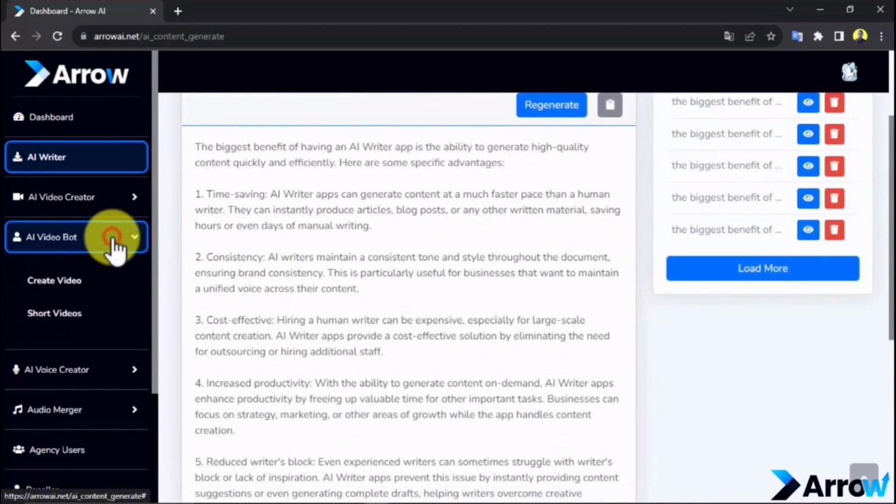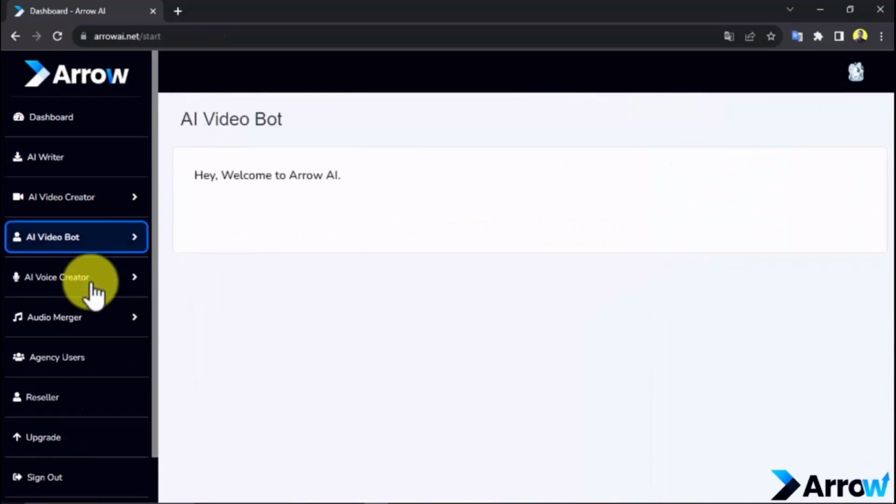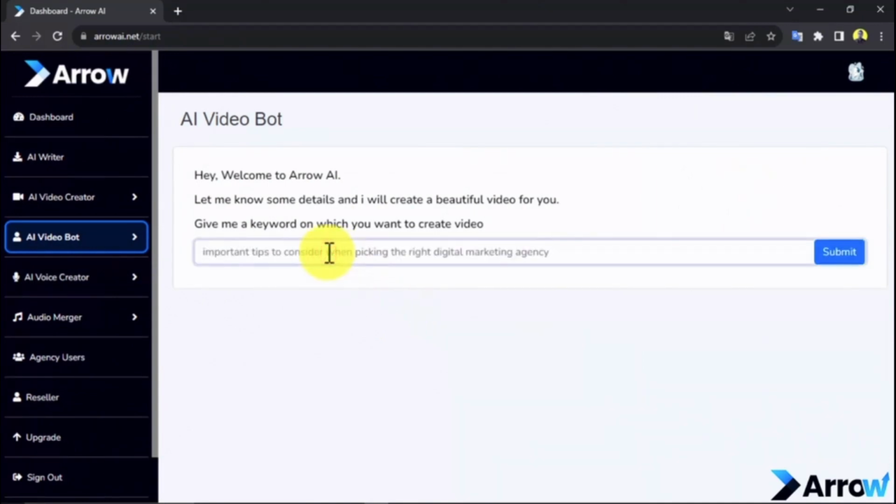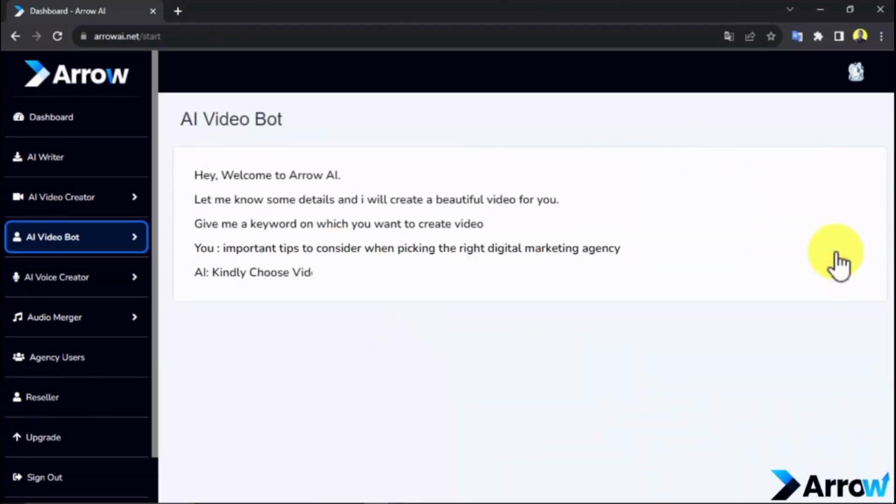We will give you the AI Video Bot, which gives you the ability to automate the process of creating and editing videos. This technology will allow you to easily generate high-quality videos without the need for extensive technical knowledge or expensive video production equipment.